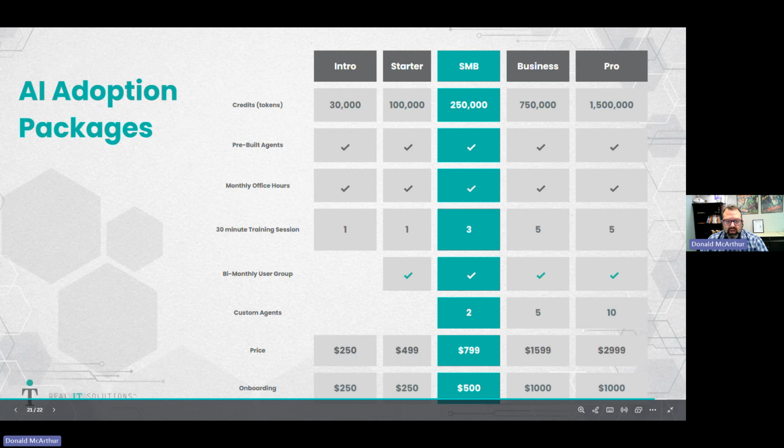And then we have business and pro, which is all about if you're really using it, and you're using it like really hardcore.